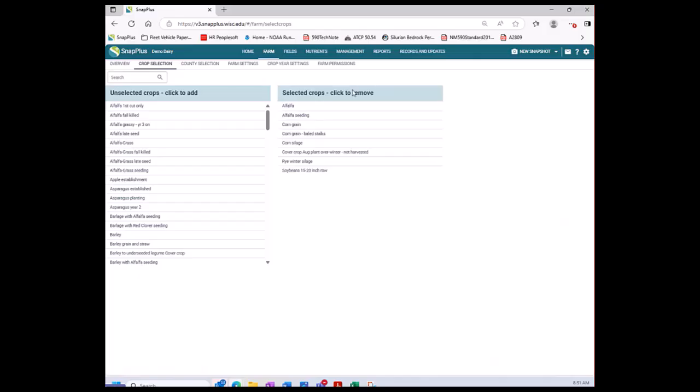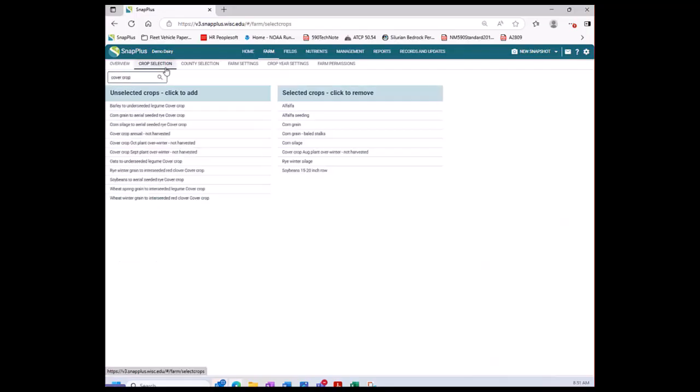In this example, this is a previously uploaded V2 database into V3. When that was uploaded into V3, the previous crops that were in that plan were automatically selected in this list. If I need to add an additional crop, I could come in and use this search feature to find which crop I am looking for.